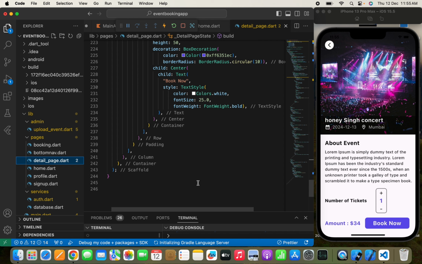You can simply copy and paste it, or if you are new to this channel, I will paste a link of the source code in the description box. You can simply copy it from there, or if you want to pause the video and write the code, you can also do that. So whichever way you prefer, you can do that.